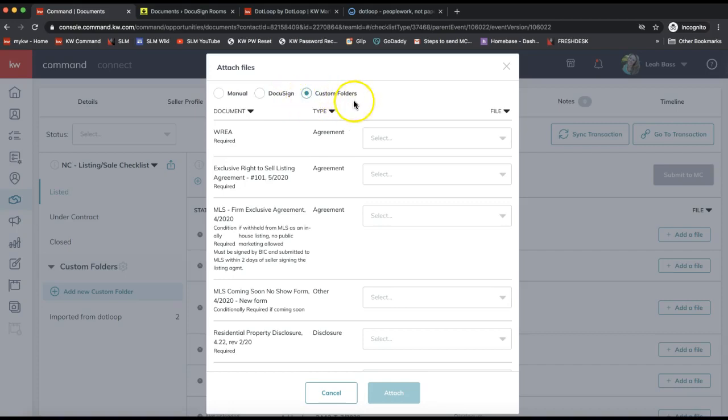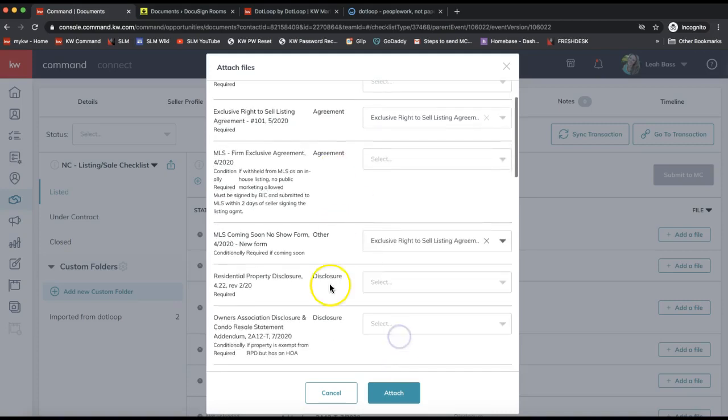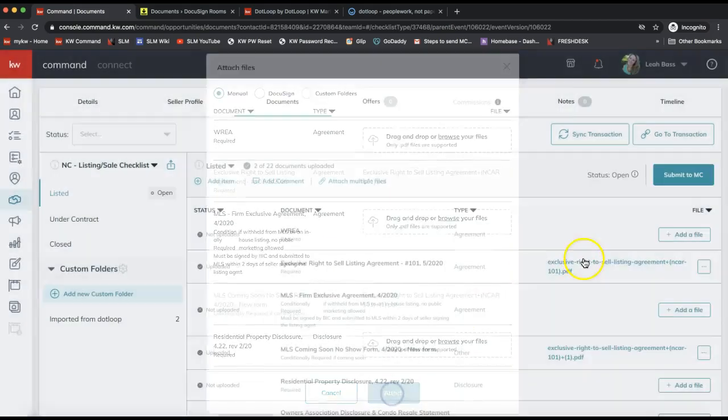So if you click on custom folders on the bottom left, this is where we were referring to that custom folder imported from Dotloop, and I have that little 2 that shows me the 2 executed forms that pulled over from Dotloop. So I can easily submit that to my Market Center for review by clicking on custom folders here. And then I can go ahead and allocate, okay, this is the exclusive right to sell. I need to link that up. And let's say this is the other one. And I can click attach.